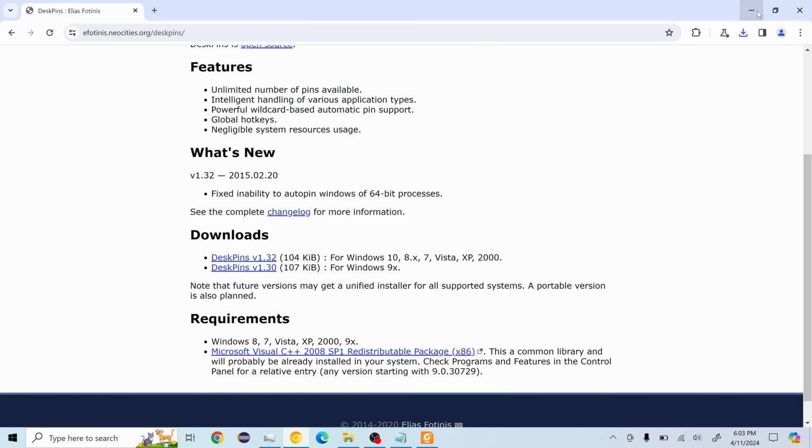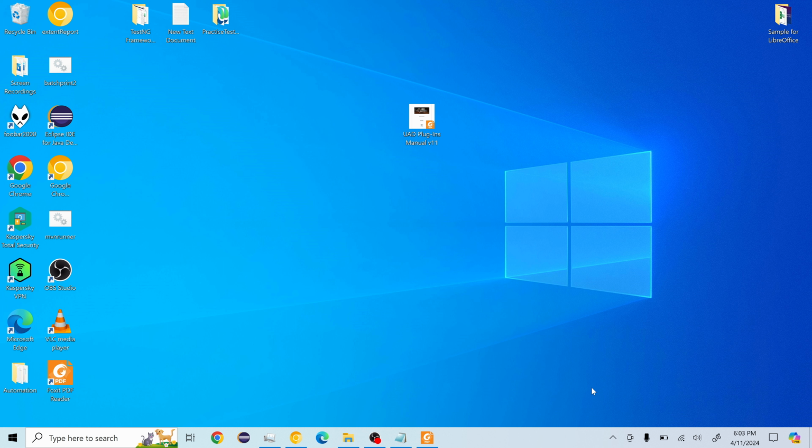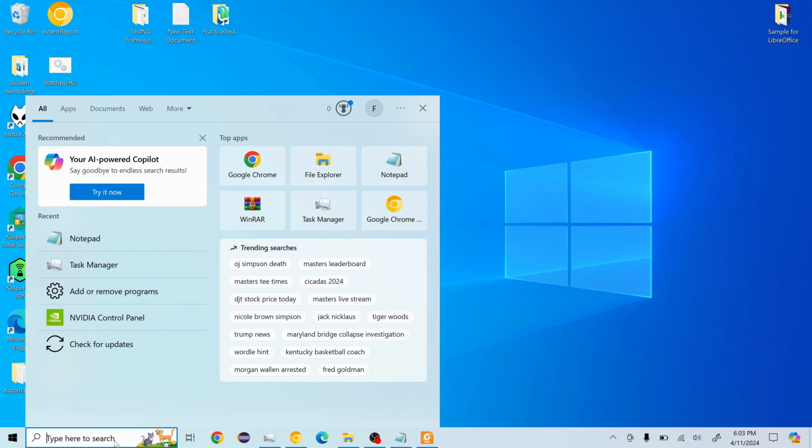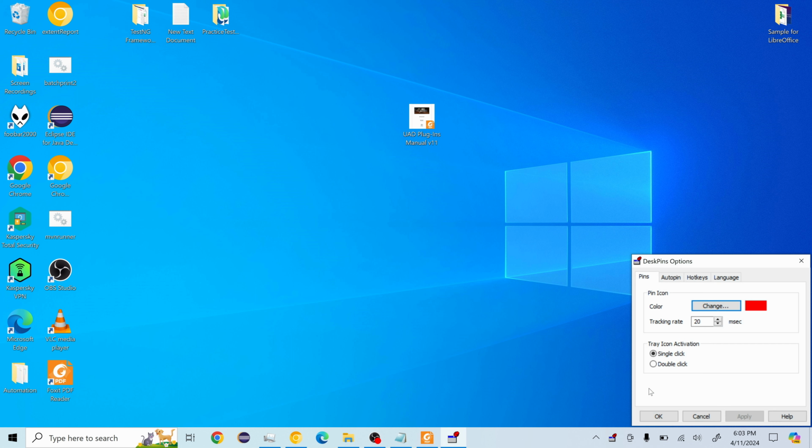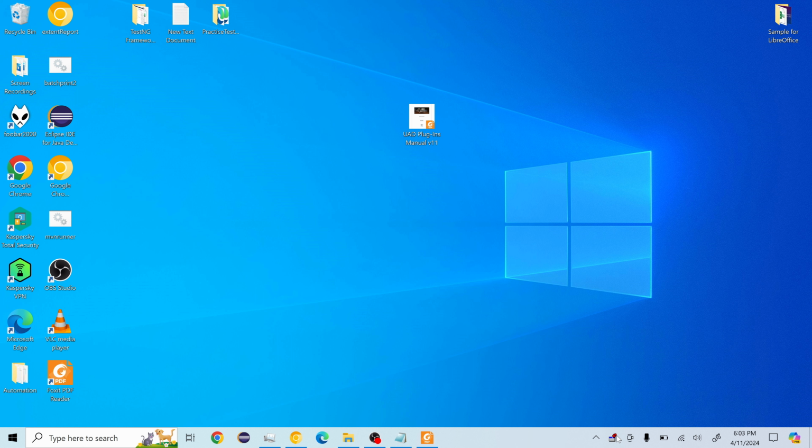So this has installed, but what I'll do is just click on Deskpins and right click. You can click on options, and yeah, it is working. It is working by default. Otherwise, you have to click on this up arrow, and then you have to drag and basically pin it in this right part of the taskbar. So by default it is here, so that's good.